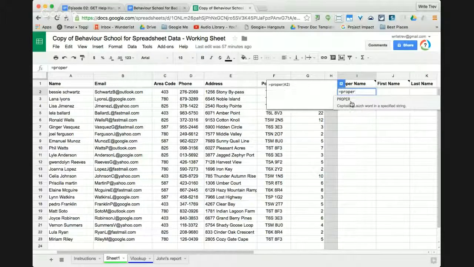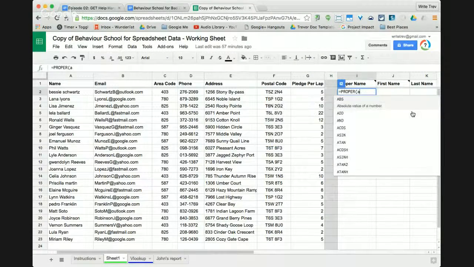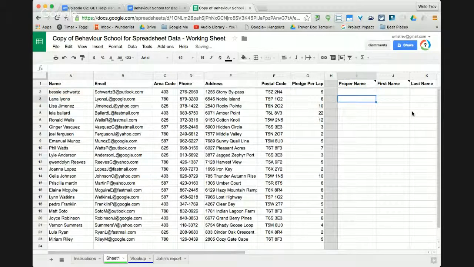Google actually pops up this little information bar to tell you, hey, I notice you're trying to deal with this function. Click on it, and I will take you through the steps. Well, in brackets, I need you to put in what text is it you want to capitalize. Well, the text I'm looking at is A2. So I'm just going to go A2, close the bracket, and hit Enter. Notice Bessie here is now completely capitalized in the proper way.